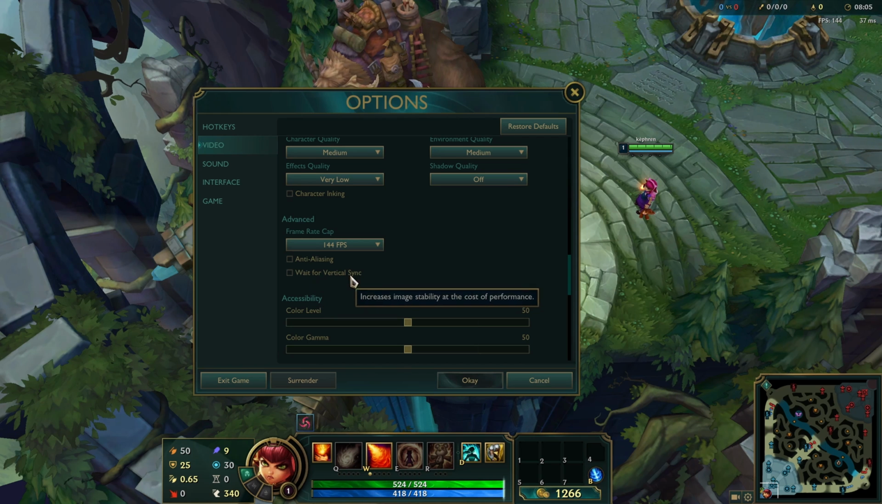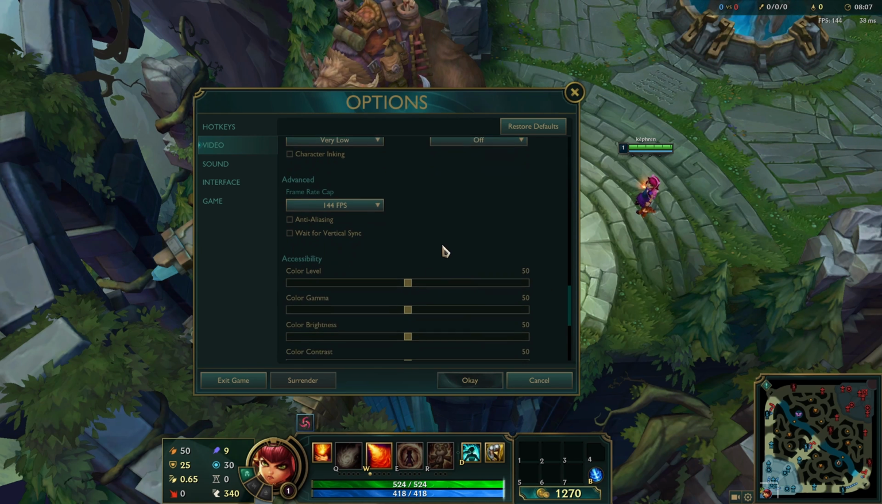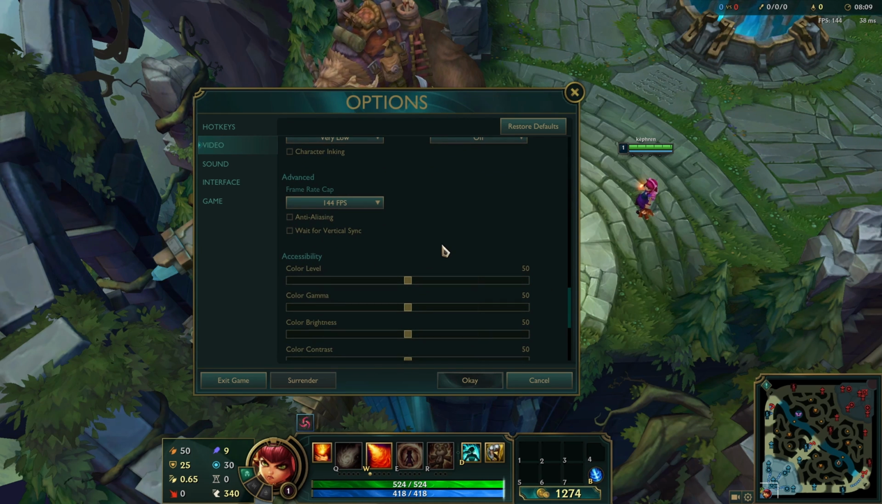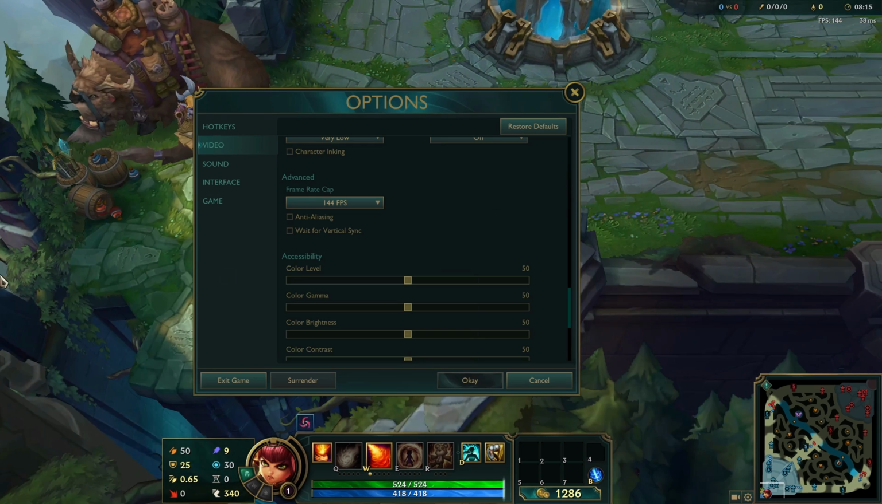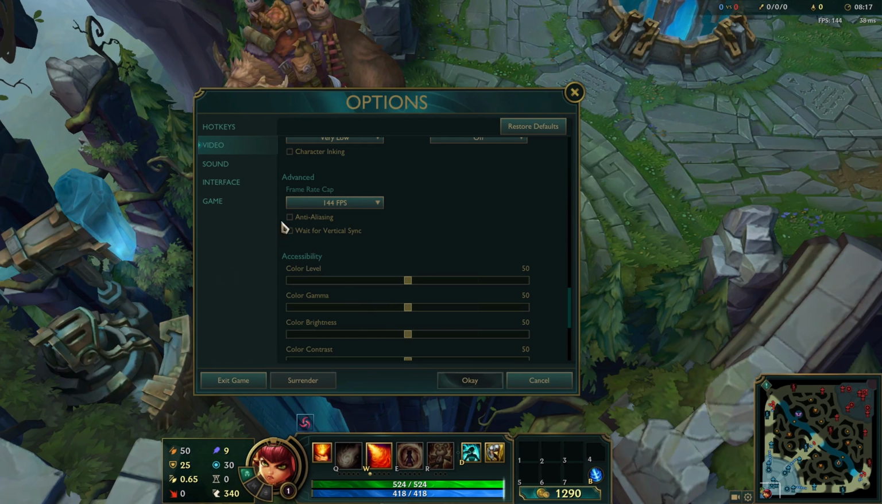And for the vertical sync, I'm not using it. I have a FreeSync monitor, so if you have a FreeSync or a G-Sync monitor, it's not an issue. If you don't have that, and when you're moving you're getting a crazy amount of tearing, you can definitely check this to remove that. It will add a little bit more input lag, so it really depends on what you want. Do you care about tearing or do you care about your input lag?